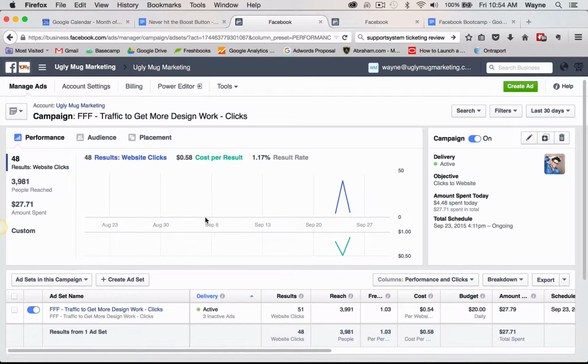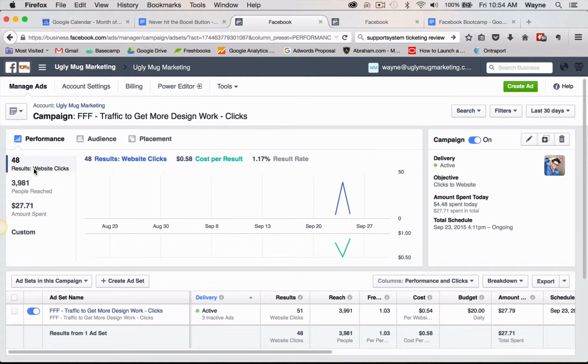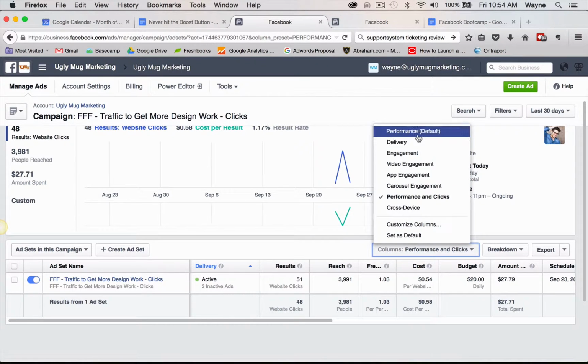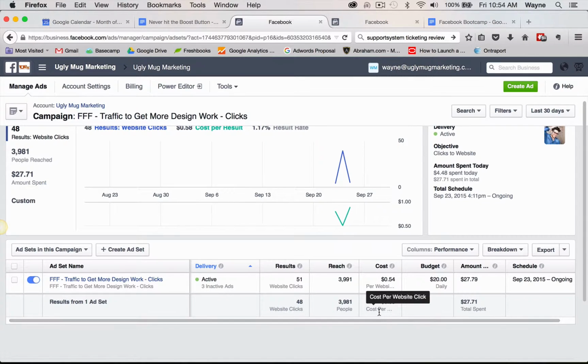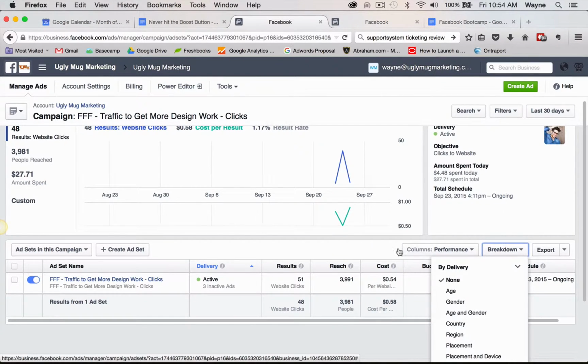So again, let me just recap where we're at. Here I am under the ad set. I'm under Ads Manager. This is the ad set that I wanted to look at. You can see that it's active. Up here again, the number of clicks, website clicks, down here, the results. And again, you can customize these columns. Go back to default. There you go.